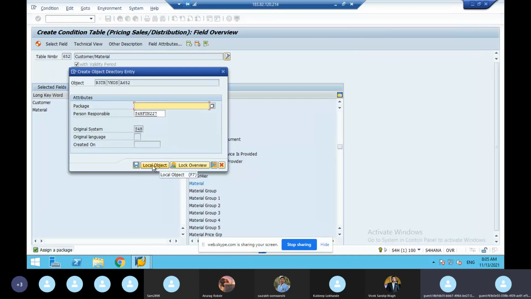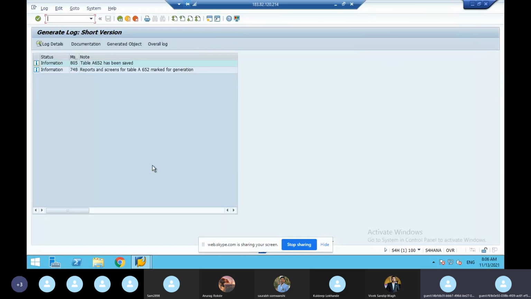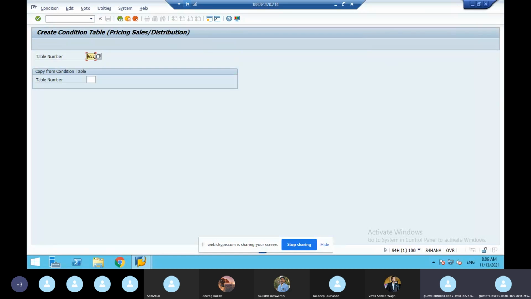That means we are creating our own pricing. So that is called locally we are creating. This is a local object. Once you click that local object, the table is created. The table 652 is created. So 652 is customer and material. Another table I'll take only material. Why? We'll see that. I'll tell you both.